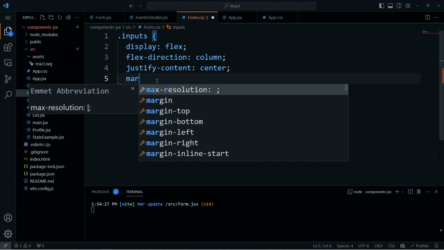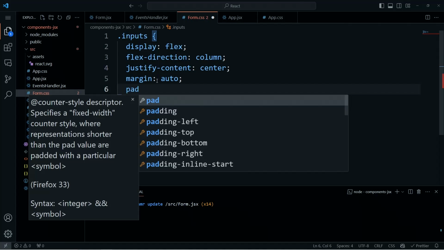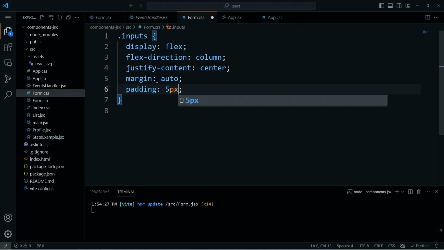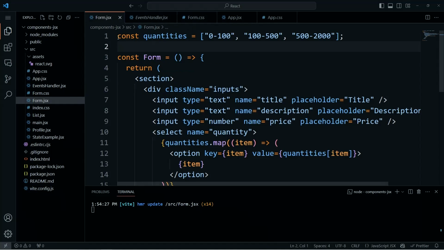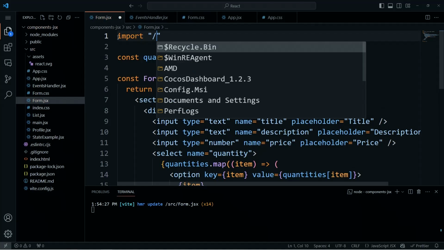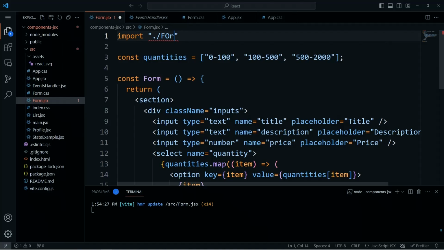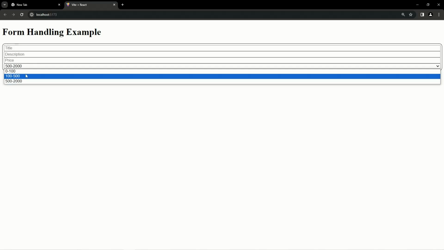We have the margin, that should be auto, so that it should be rendered in the center. Then we can have the padding of around 5 pixels from all of the sides. So let's see how it's gonna look. So we have the inputs, and now to use the CSS, we need to import that as well. So we can move on to the top. We can have the import of form dot CSS. That's it. So here you can see now we have the title, description, the price, and we have the price tag over there.